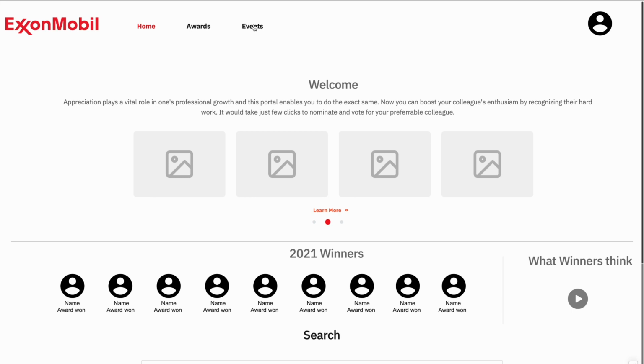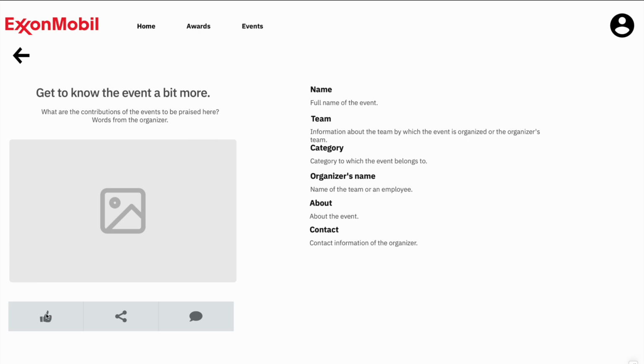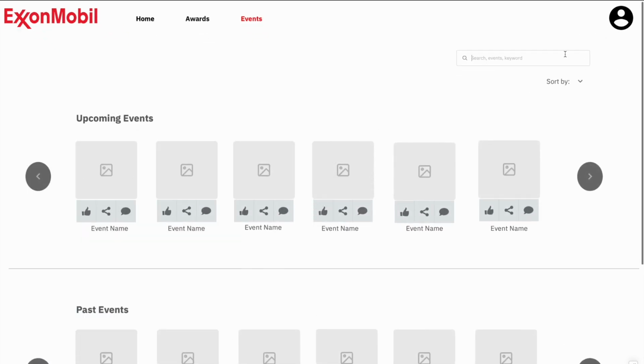Next tab of navigation is the Events tab, which shows the past and upcoming happenings in the organization. The click on the image shows detailed information about the events. The event carousel also has the option to give kudos, comment to show support, or to share the event with others. We have also included the search bar so that the user can look up any event by any keyword along with a sort function so that the events can be sorted.